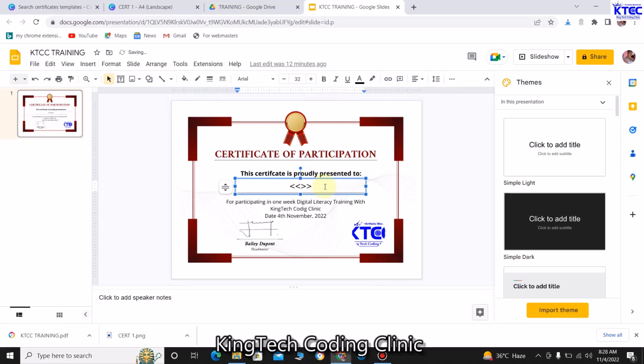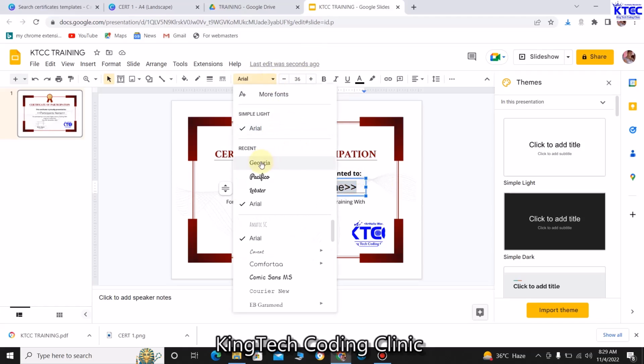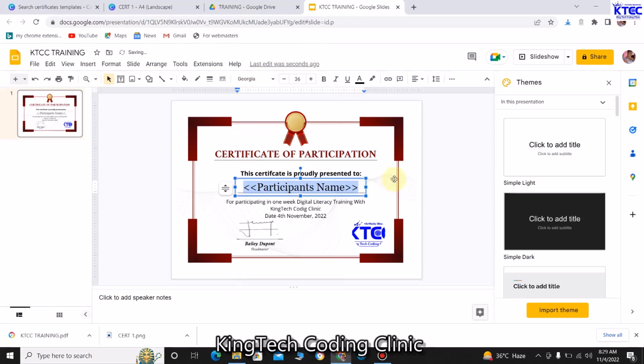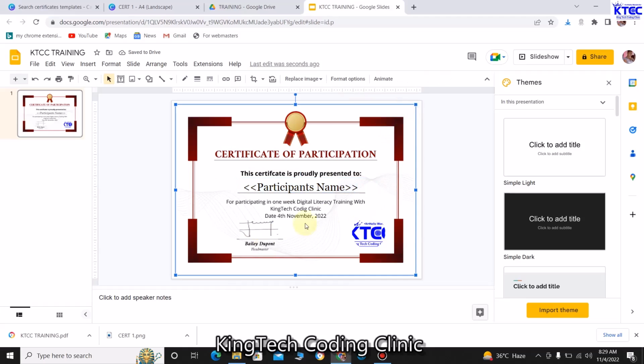Then after that, the next thing we're going to do is just type something like participant's name. Once we are done with that, we can select it again just to increase the font size a bit. Then I think this will be okay for now. Then you would want to maybe change the font, so I don't keep it to Georgia. Once I'm done with that, I think my certificate is now set up and running, and it's ready to get merged and then sent via email.